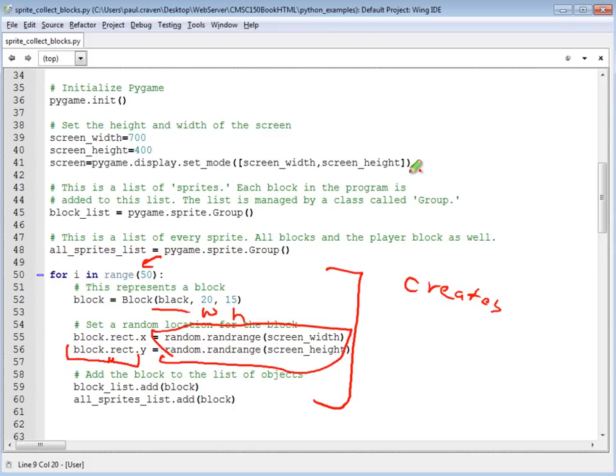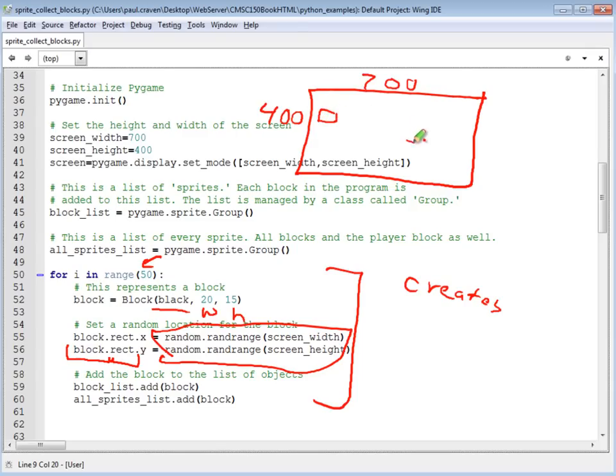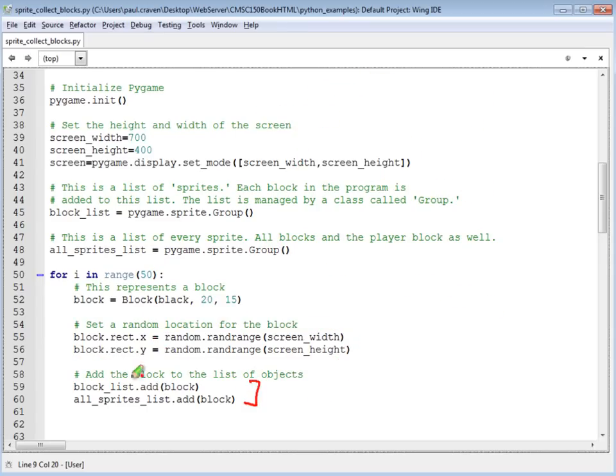Now, this isn't perfect, because if you think about it, the screen width was 700 and height was 400. Therefore, if I set the block upper left-hand corner to random locations in here, it is possible that the block could actually be drawn here or here and just barely have this top left corner fit on the screen. Ideally, really, I should have screen width minus the width of the block, minus 20, and screen height minus 15 to make sure that the blocks appear entirely on the screen. Once I've created the block, I add it to my two lists, the list of all the blocks and the list of all the sprites.